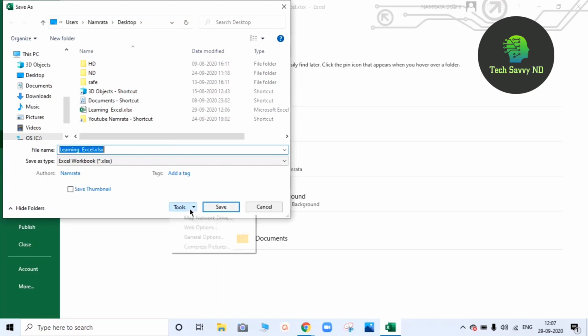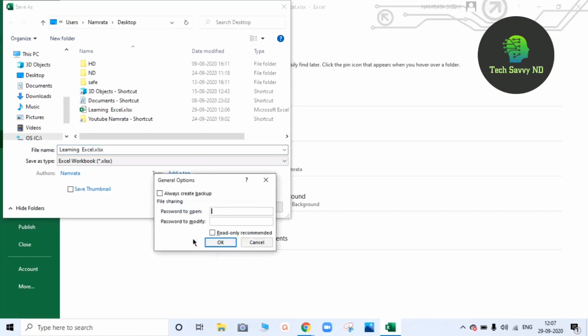Here you can see the tools option. Click on that and go to general options. Now you can see that it is asking for a password. Here you can see that two types of password are there: password to open and password to modify. If you want only to keep a password to open the Excel file, you can type your password here. And if you want to keep a password so that no one except you can modify the Excel sheet, you can enter a password here also. And there is another option, always create backup, so you can click on it also. It will create a backup file whenever you save your file.